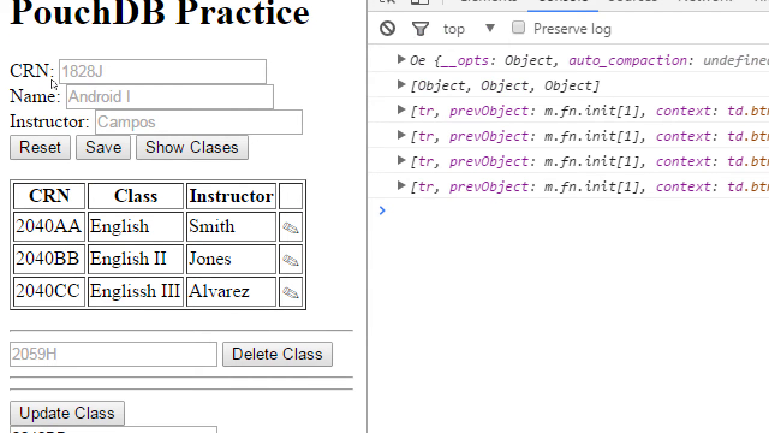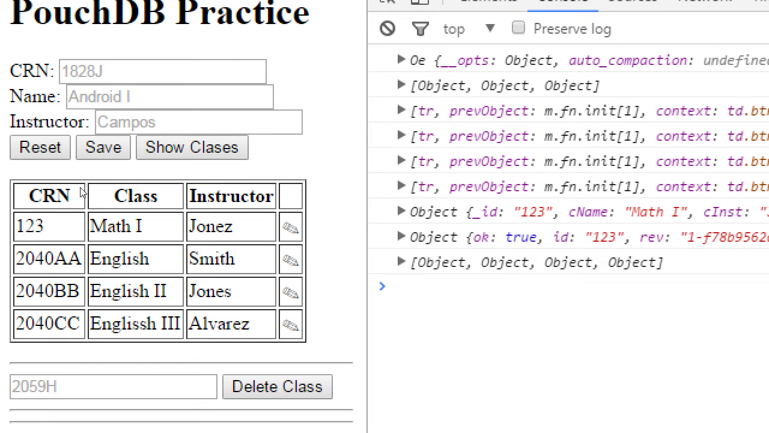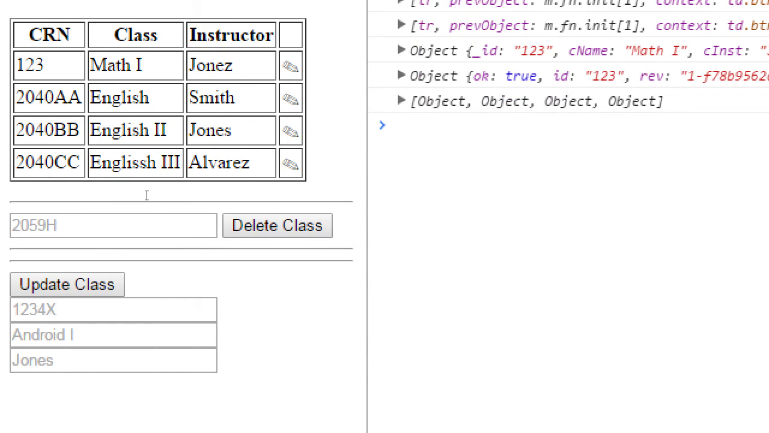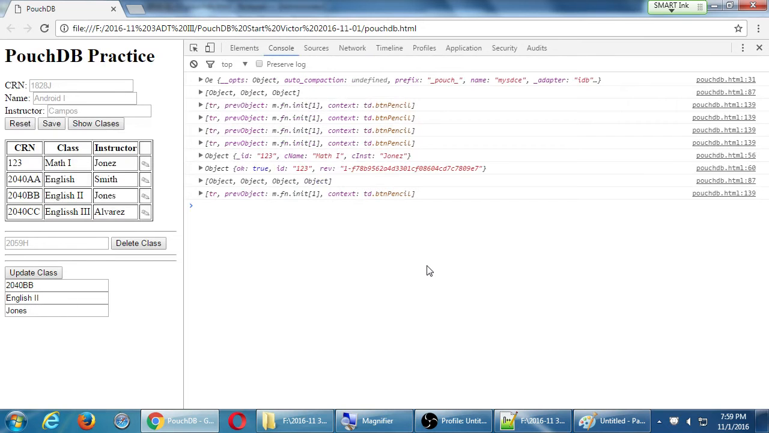So if I have a brand new class, class 1, 2, 3, Math 1, instructor Jones. Whoops, I misspelled Jones. Well, I want to fix that. Click on that. It will let me fix it in a moment. This is a lot to be typing so far. But this is what it should look like so far. Let's pause a quick moment here. This is how it should work so far. It populates your fields. If it doesn't, call me over.